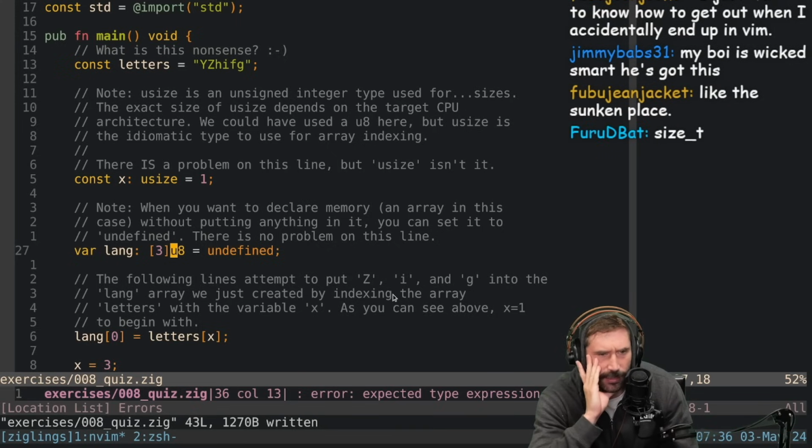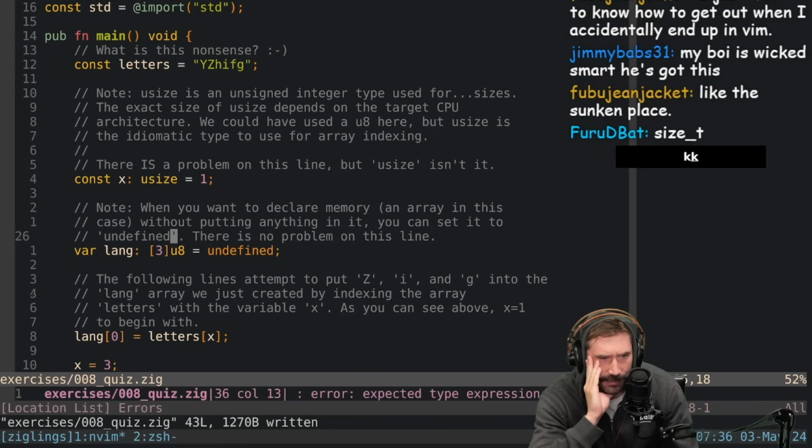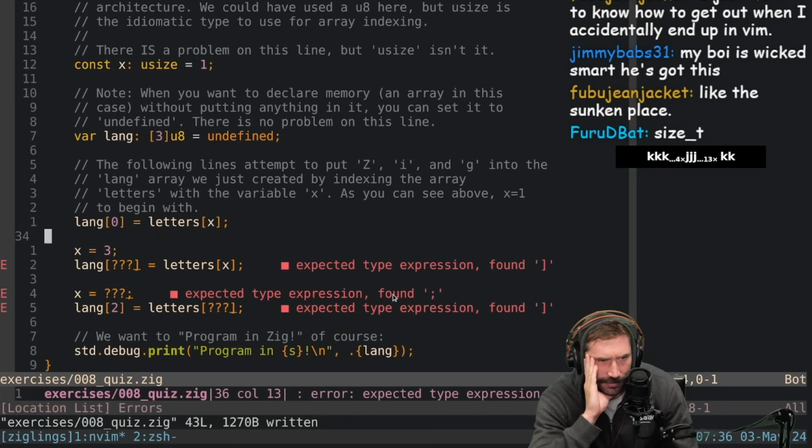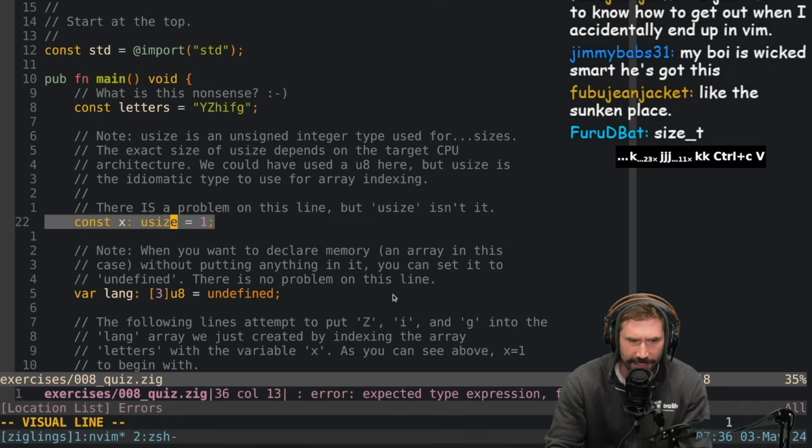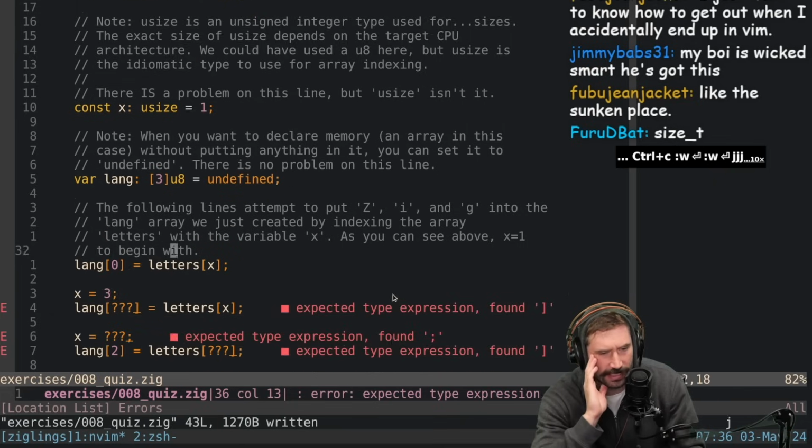But usize is the idiomatic type used for indexing arrays. There is a problem on this line, but usize isn't it. Okay, we'll see how it's used later on. I don't know why it's a problem. We haven't figured out why that's a problem. That looks completely fine to me, but let's keep on going.